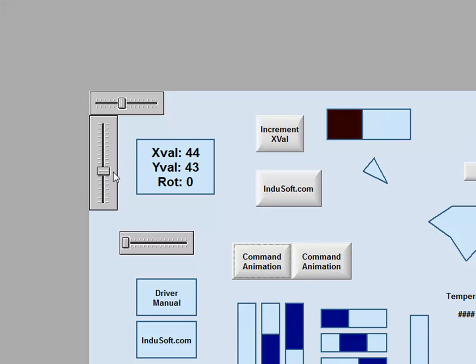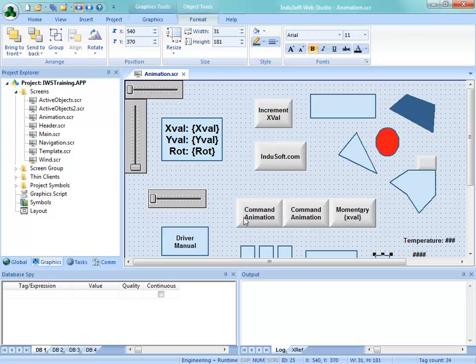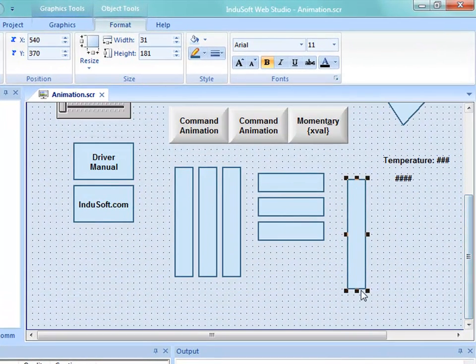But a lot of people have asked me when I've done other trainings, how can I leave those stacked and continue to have a green at the bottom, a yellow in the middle, and a red at the top? Well, I know one way to do that. There's probably several ways, but let me show you how to do that.